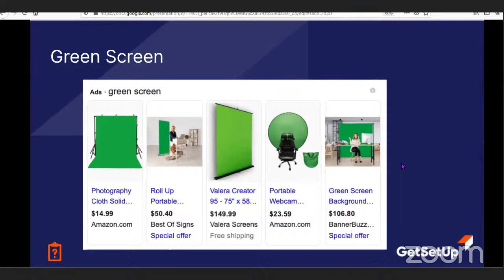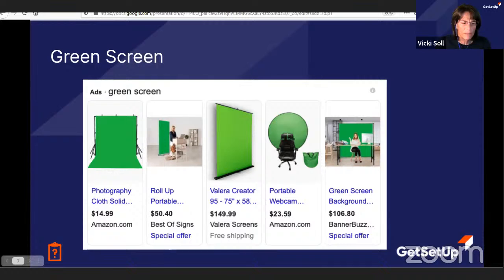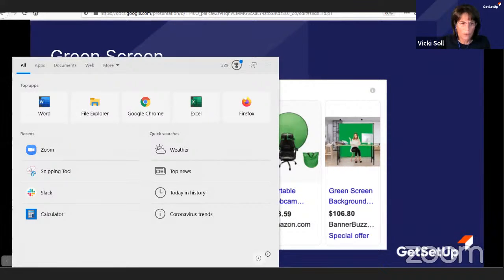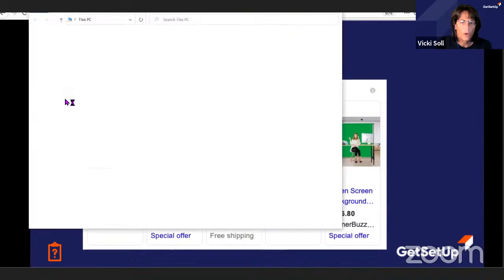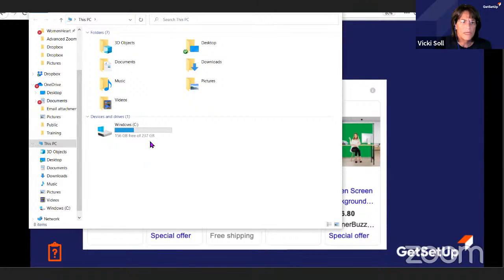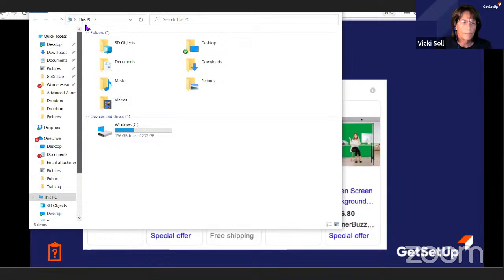I have a question, not on the green screen, but where on your PC can you tell what you're running, if it's Intel or whatever? Right. For me, let me see if I can bring this up. On my Windows, I clicked on my start button and typed out computer, and I'm hoping you can see this PC.